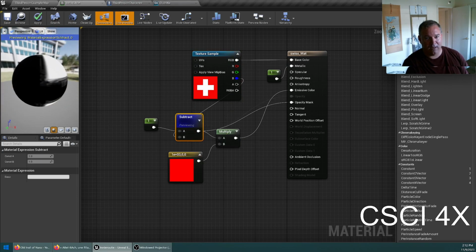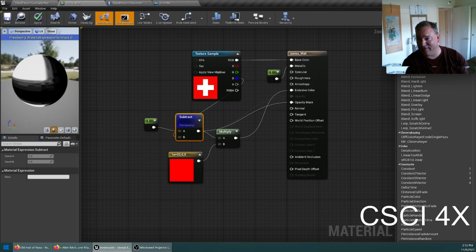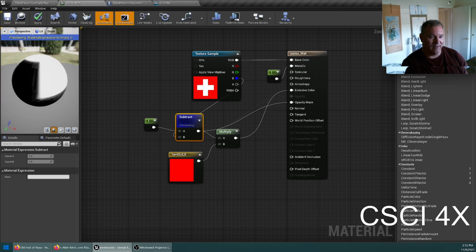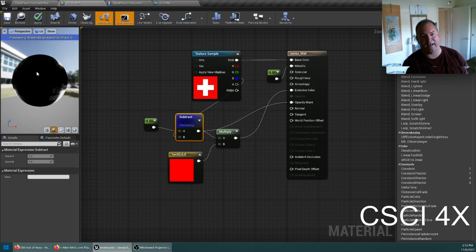Okay. And so we are doing a 1 minus. And so the areas where it's white, it is black. And where it is black, it is white. So what we've done is turned the Swiss flag plus sign here into a black plus sign by doing a 1 minus. We're then multiplying it by red in order to turn it in.